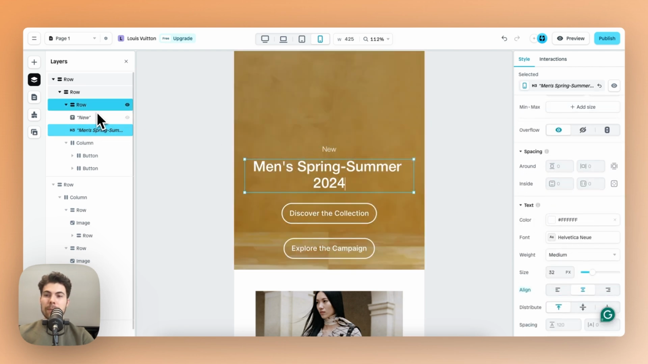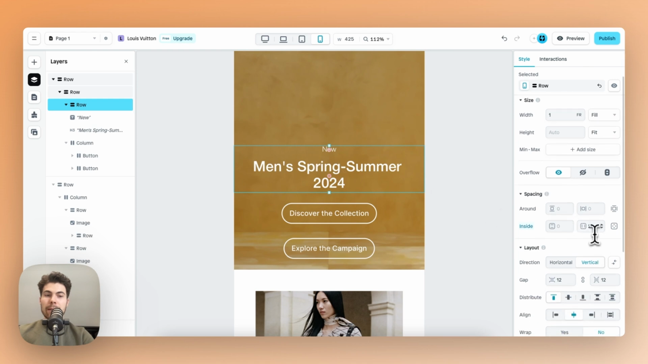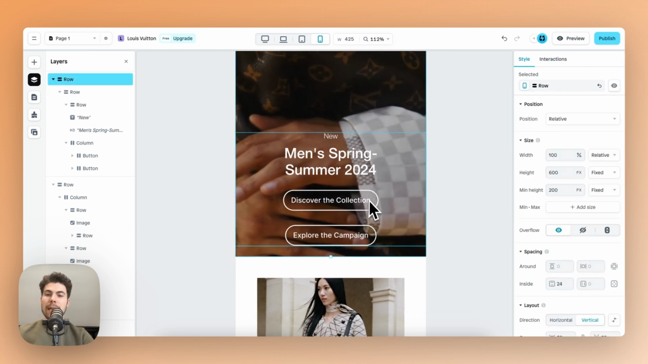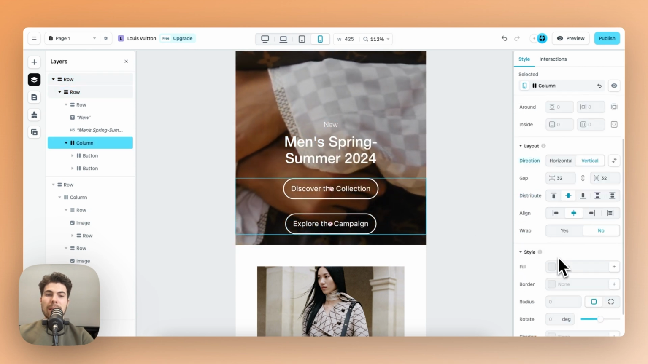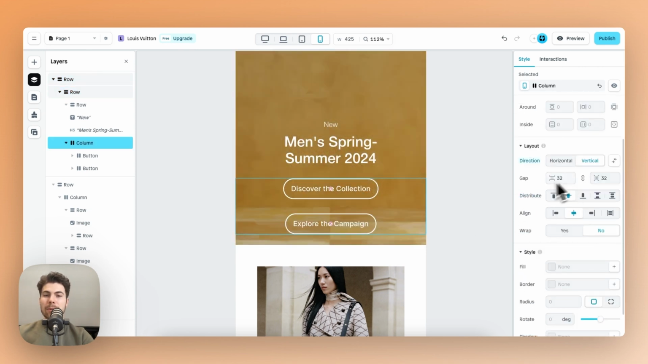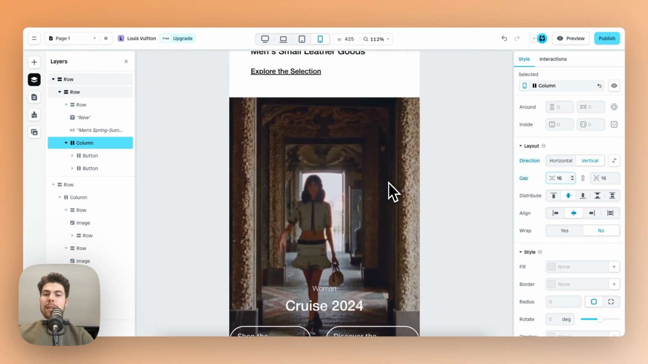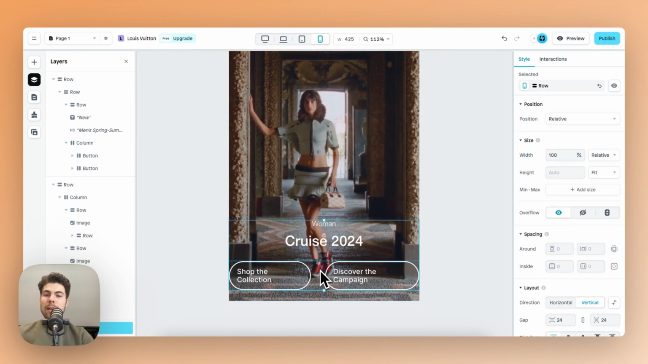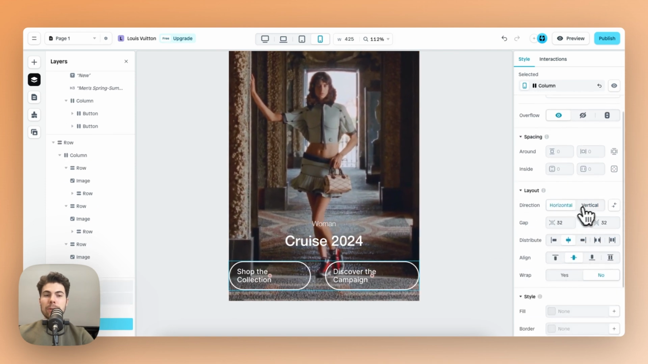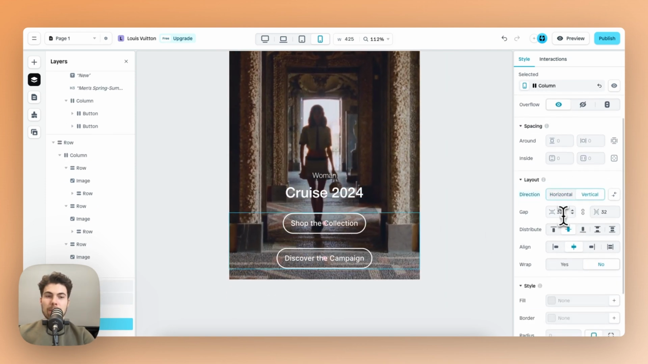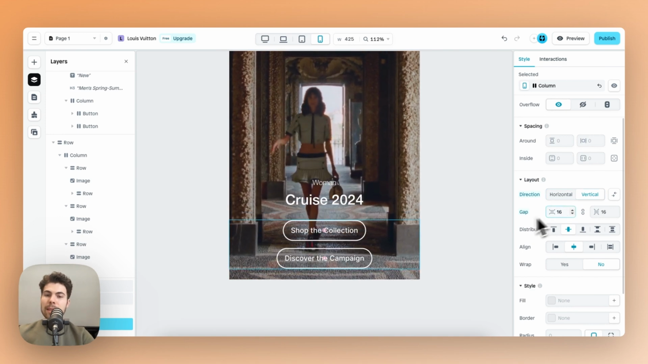Then set the text to the center, and maybe we can even change this inside spacing to 48, so it looks even better. Yes, this looks better. Discover the collection. There can be less gap on mobile between these two buttons, so let's change this to 16. This looks right, and now let's do the same thing for the buttons right here. So change the direction from horizontal to vertical. There we go. Make the gap a little less, 16.